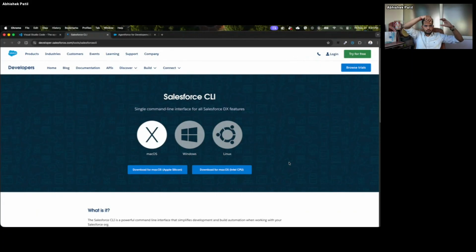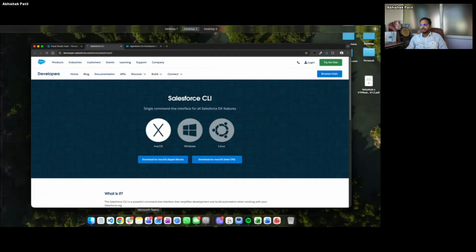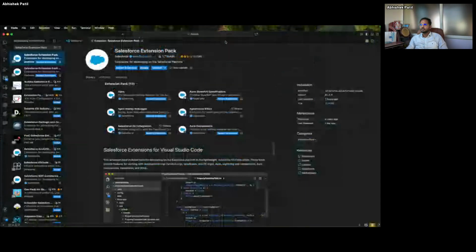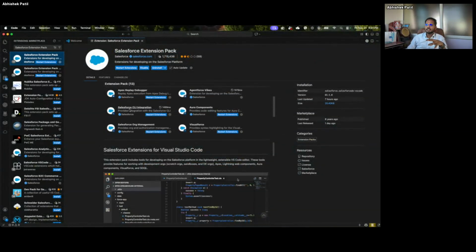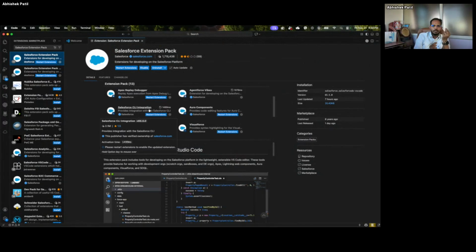So extensions of that extension pack of VS Code plus Salesforce CLI is making that bridge. Let's see which specific extension we are talking about over here. It contains lots of different extensions. You can see over here Salesforce CLI integration. This is a specific extension that is creating a bridge between your VS Code and your org.